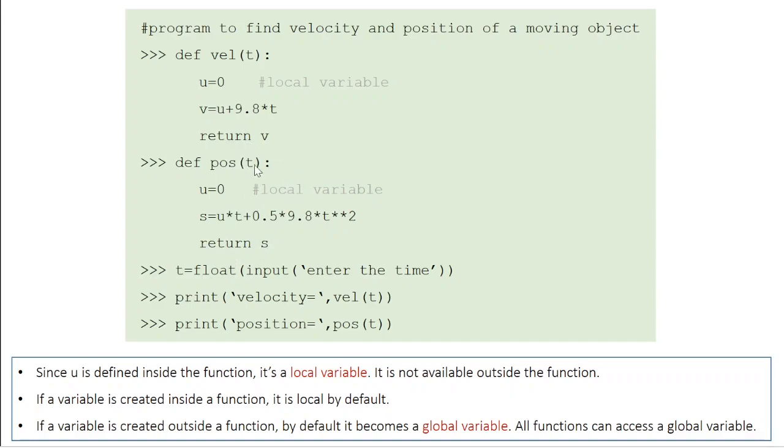Now I need to define the argument value. I need to assign a value to the argument t. So I'm going to use the input statement, t equal to float input, enter the time. So time is defined as a floating point value. So the user will enter the time value. Once you have the time value, this is the only input argument required for the function. So you can calculate the velocity by invoking the function. So you say print velocity equal to vel(t).